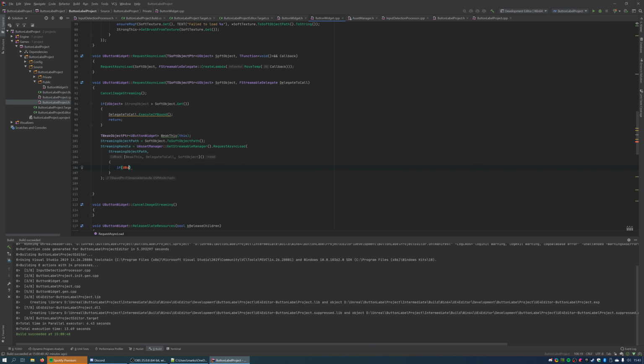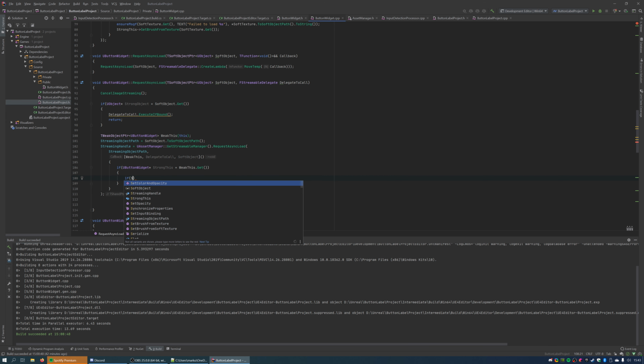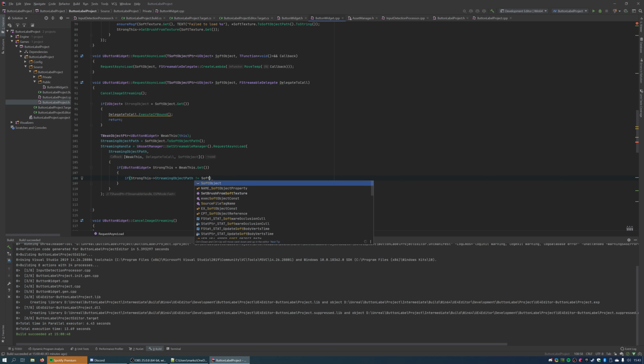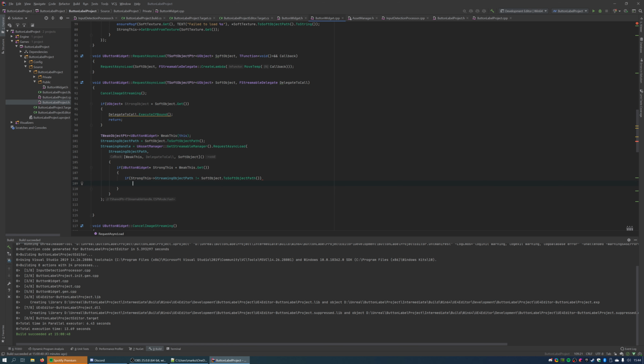View button widget pointer, and then again strong this equals weak this get, and then also another if strong this streaming object path does not equal soft object path. If we somehow point to the wrong thing, we're not going to do anything. Otherwise, delegate to call, execute if bound.